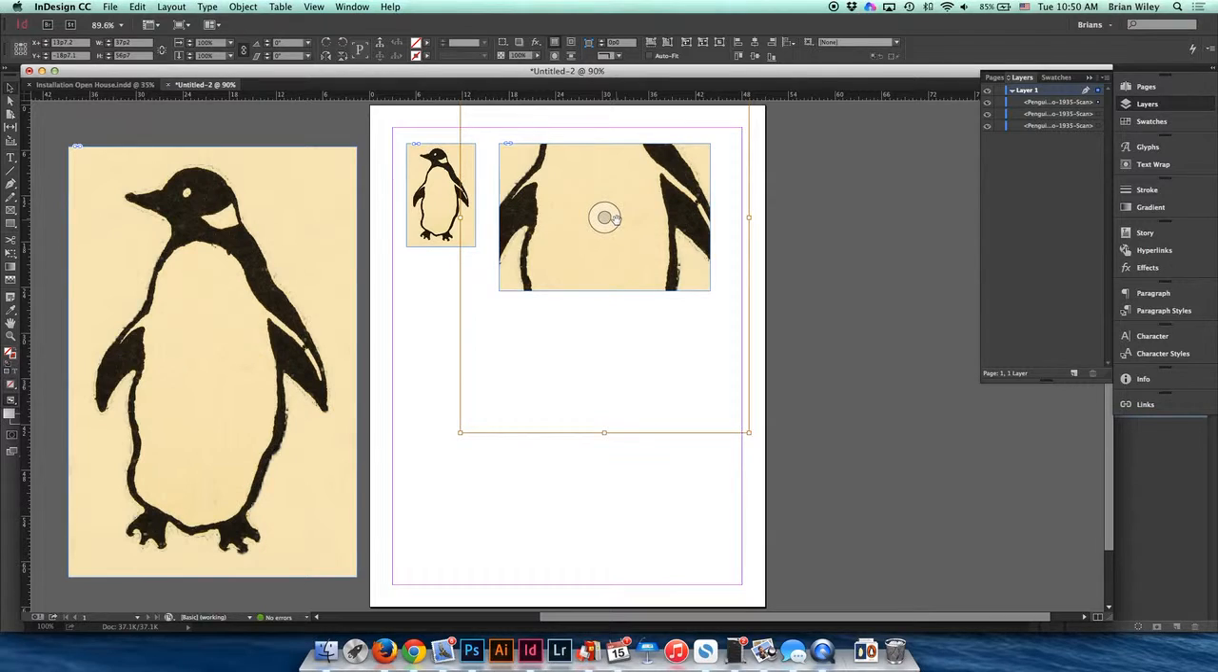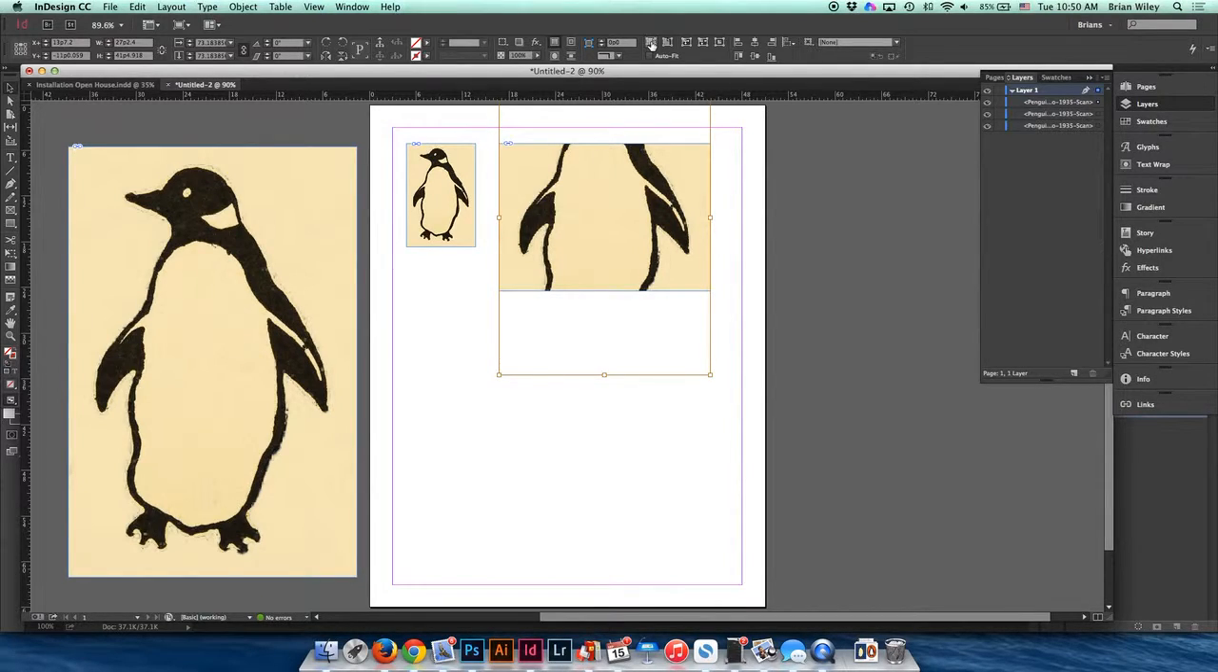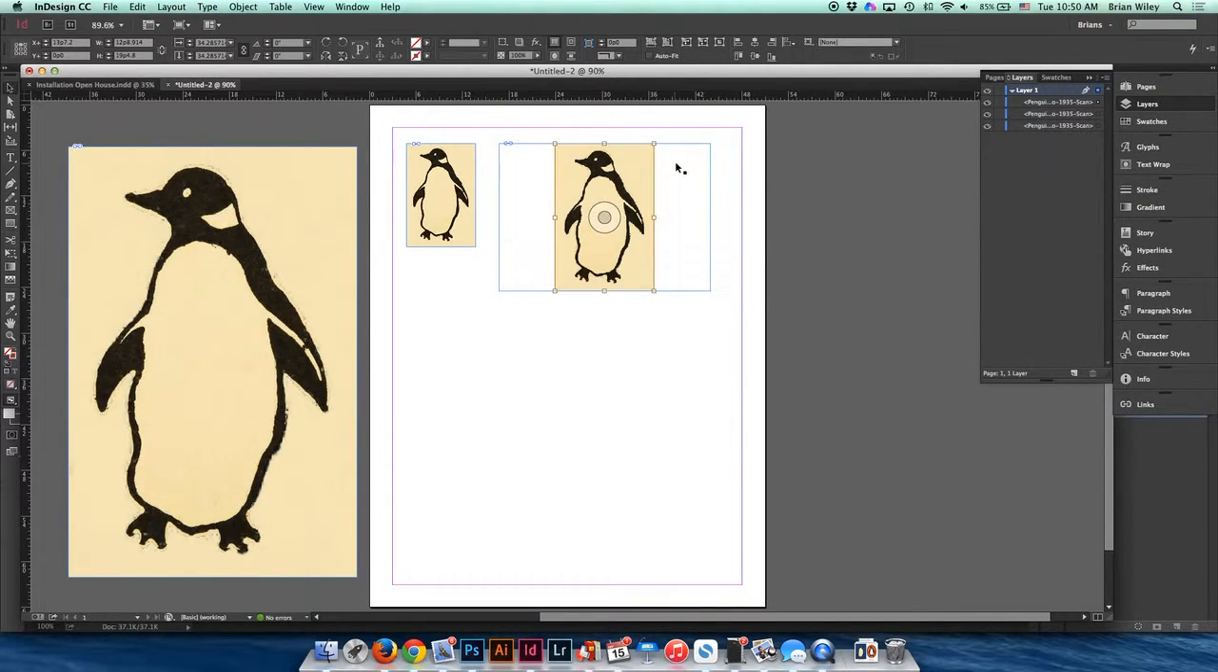But once that's selected, we have a couple options up here. We can fill the frame proportionally, so it'll fill it completely. We can fit the content proportionally, so now it's filled to its shortest axis, so that we can see everything in there.